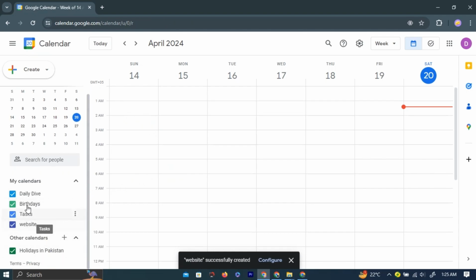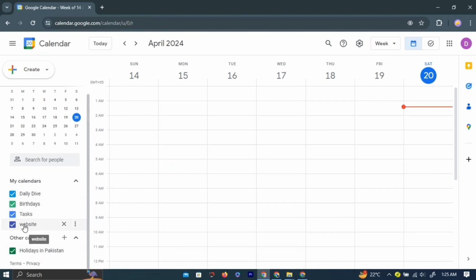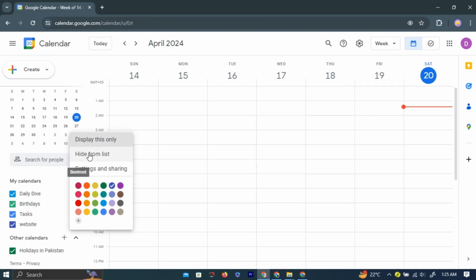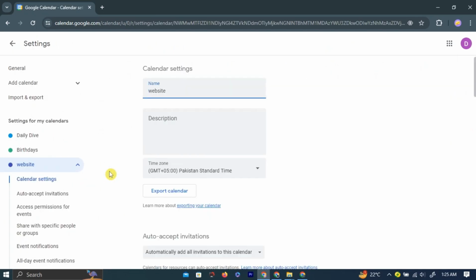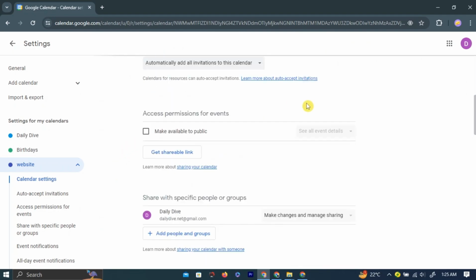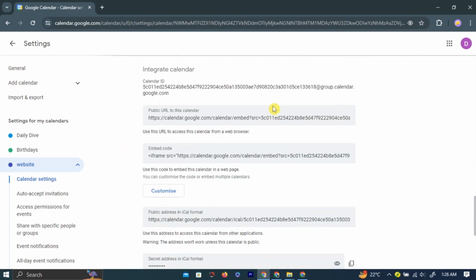To add this to WordPress, simply hover over it and then left-click the three dots on the left side of the calendar name. A set of options will pop up. Left-click the Settings and Sharing option. This will take you to the calendar settings. Scroll down until you see the Integrate Calendar section. Here, copy the embed code by double-clicking on it.